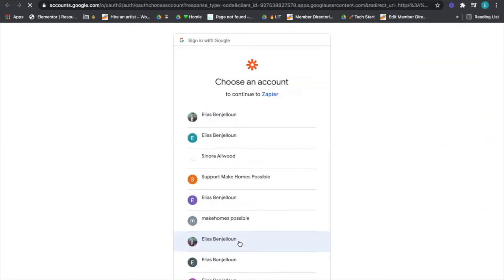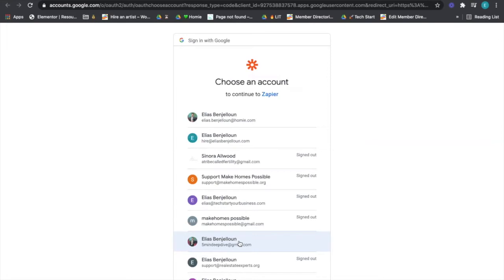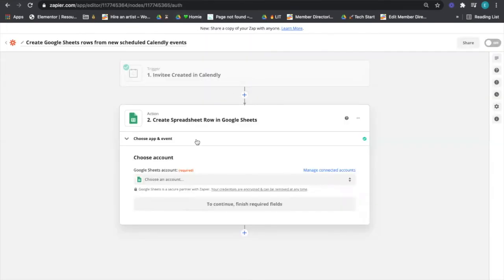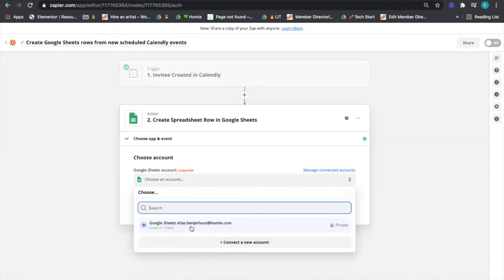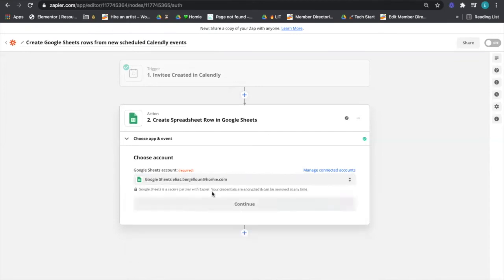It ends up being relatively straightforward. They just want us to log in through our Google account in this case, and then say that we authorize Zapier. And so I say, go ahead and do that if this is what you're trying to accomplish. I had set that up for my home email here. And so now I'm going to hit continue.